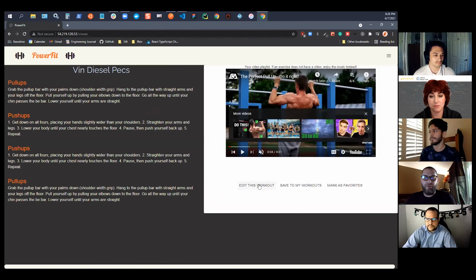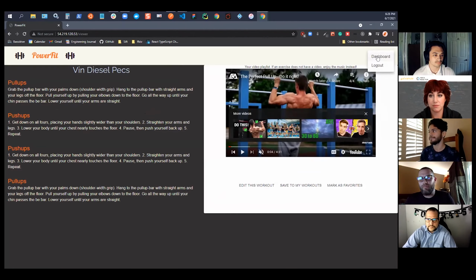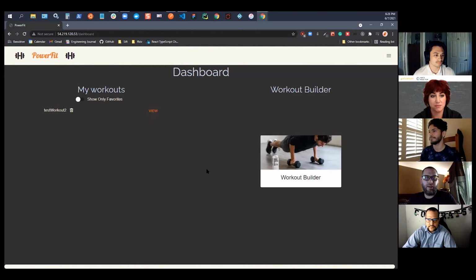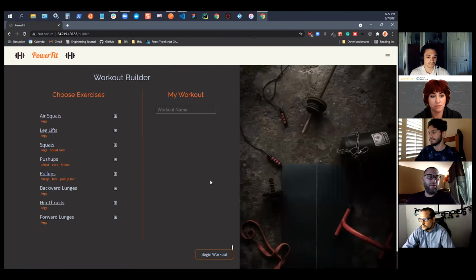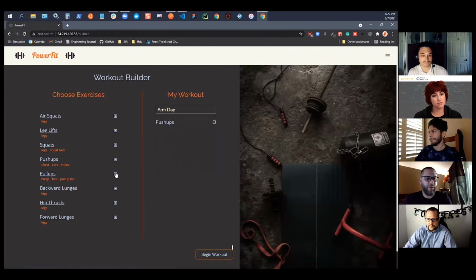You can also go back to the dashboard from the menu up there, and then once you are in the dashboard, if you decide you want to build your own workout, you can go to the workout builder. And in here, we also validated to make sure that you're not creating an empty workout. So if you don't put in a name first or any workouts added to it and you try and begin the workout, it will let you know that you cannot create an empty workout. If you, however, want to start something, you can add what you want to the workout and click on Begin Workout.